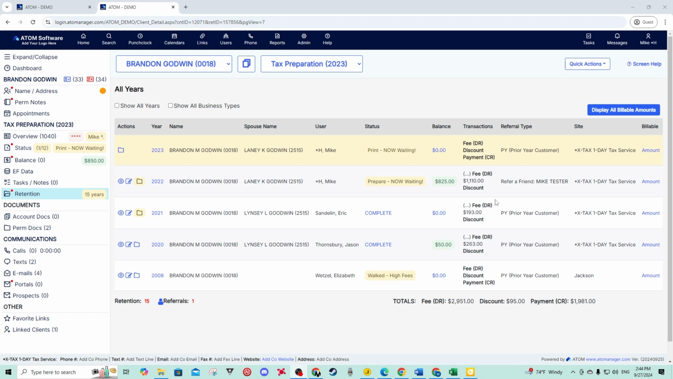In this video, we'll be doing an overview of the retention section found inside an Atom client file. The retention is found over here, this little folder icon, and it pretty much just serves to keep track of the history of the account years that you have for the client and provides kind of a snapshot view of the information that's found inside those account years.